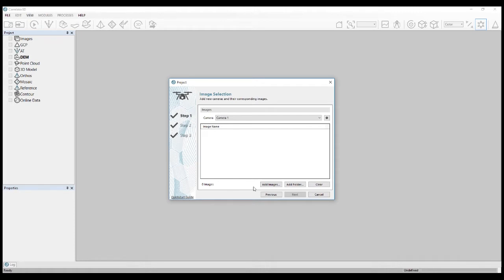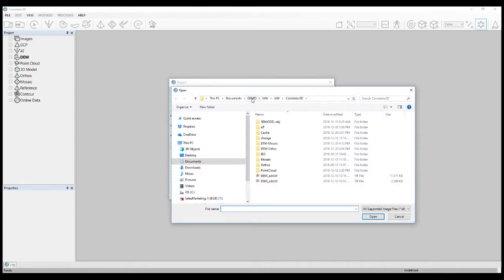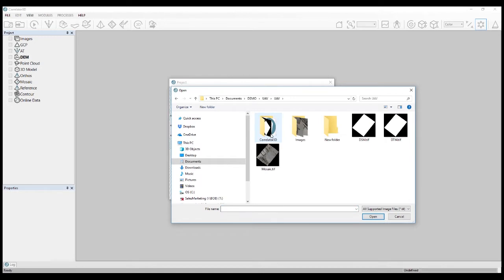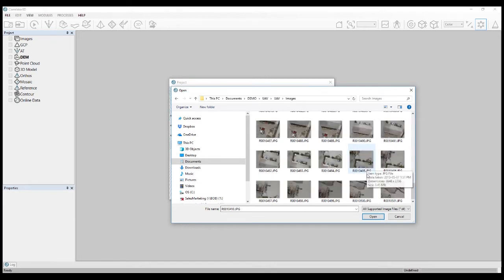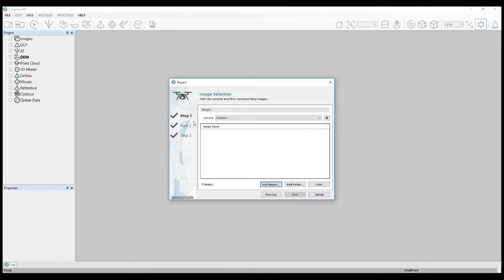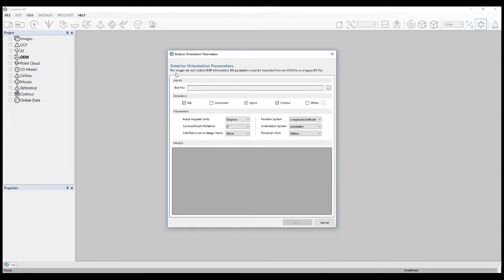The first one, you will add your images. So I'm going to go in a folder and look for my images. You could add a complete folder in one click, or you can just select all of your images like this, and you will add them. Then the software prompts you to import the exterior orientation parameters, which are the geotag, the camera positions. So for most UAVs, if you have the camera position in the EXIF header, that will load automatically here, and you're going to see the coordinates of all your camera positions, and then you can do add and continue.